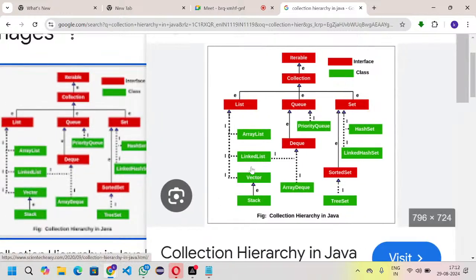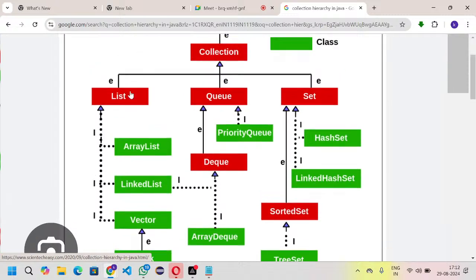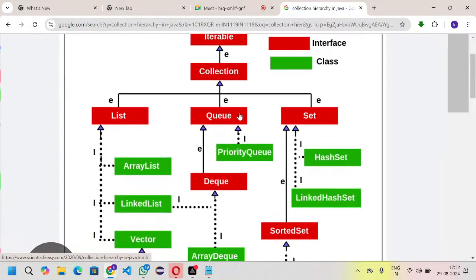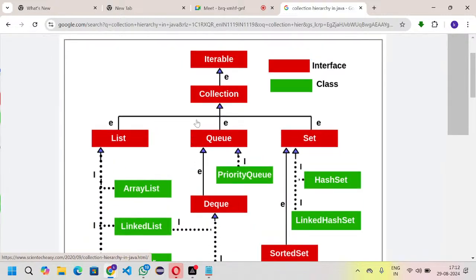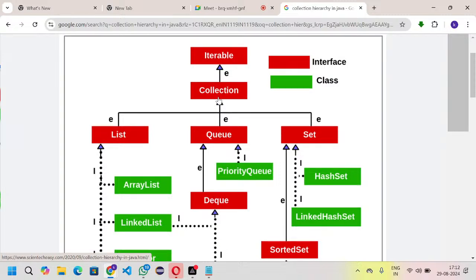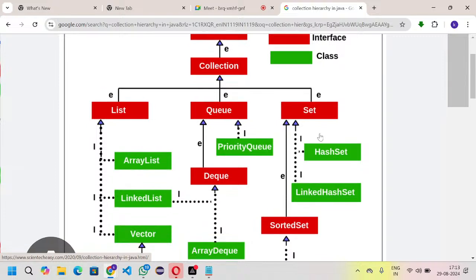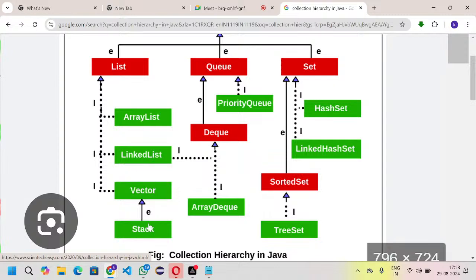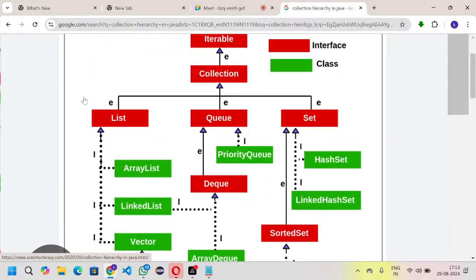So if you see here, Collection is the interface. Red color is the interface, green color is the class. Collection is the interface, and its parent is Iterable. This Collection has sub-interfaces: List is one interface, and Set is another interface. Under List we have ArrayList, LinkedList, Vector, and Stack. These four are the classes which are available under the List.